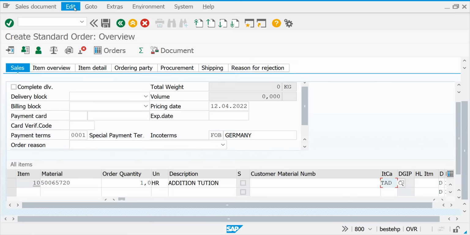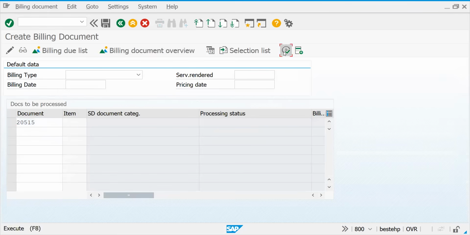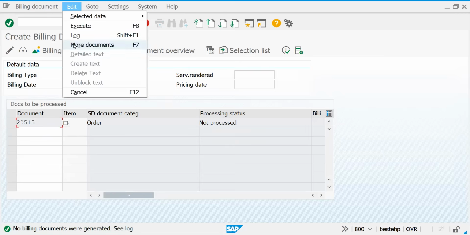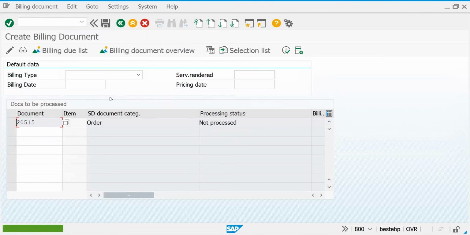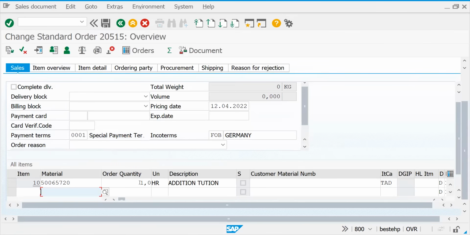Let's go to the incomplete log. Now let's try to create a bill actually. Not processed, some log is coming. Let's see this. No error log is created. Okay, per hour.